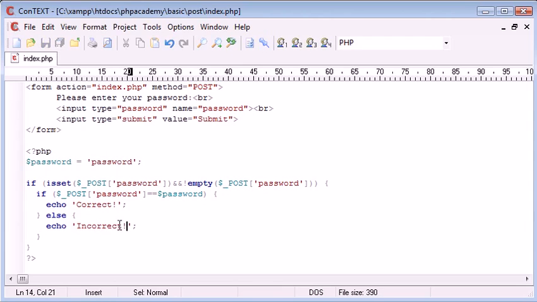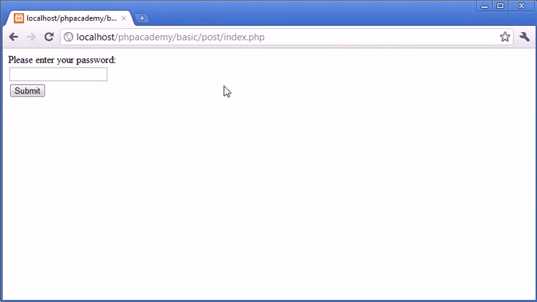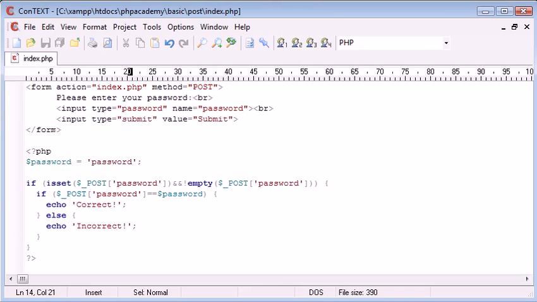Okay, so let's give that a whirl, and then I'm going to give you a tip just to make your code a bit easier to use. So let's just refresh the page. I'm going to type something in there and click submit, and we're getting a message just saying incorrect. Now if I type password in there and I click submit, it says correct. So we've successfully compared a password through a form.